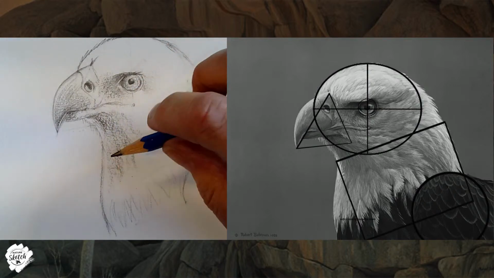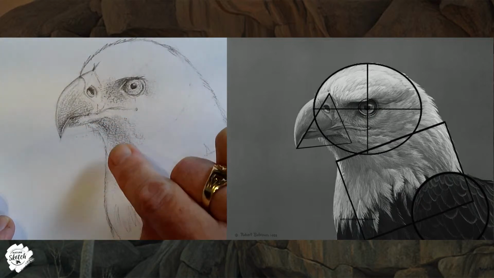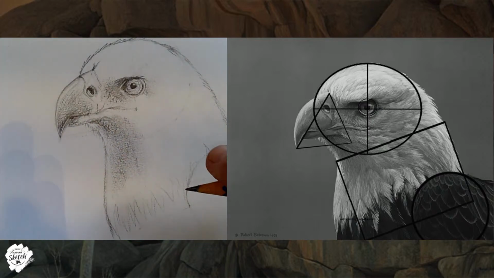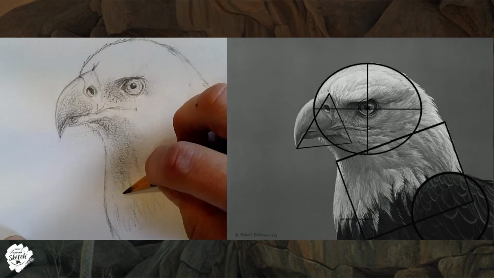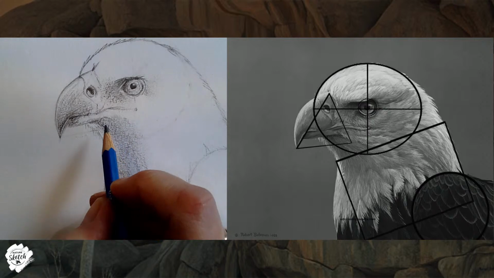Okay, so I'm just putting down a little bit of graphite. I'm going to smudge some with my finger. I like to do that either with my finger or with a tortillon because it puts a nice base layer down, and then I'm going to go in with my pencil and start drawing some of the more details, like more detailed feathers and whatnot in here.